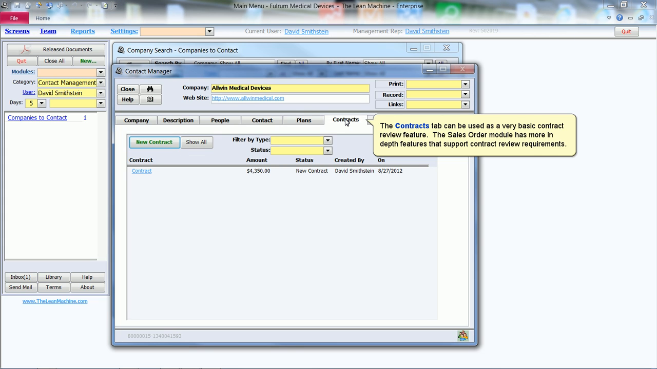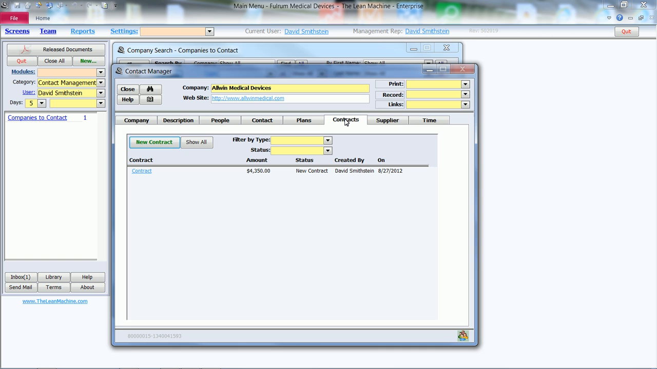The Contracts tab can be used as a very basic contract review feature. The Sales Order module has more in-depth features that support contract review requirements.